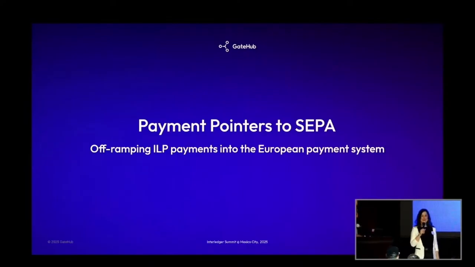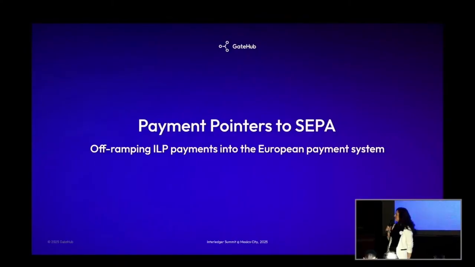Hey everyone, so my name is Anna. I'm the backend team lead at GitHub, and I'm super excited to be here today, along with the head of development at GitHub, Tadej, on my right. We are going to be demonstrating and telling you a bit about our pilot proof of concept, a solution for directly off-ramping ILP payments from the ILP network into the European payment area via SEPA.